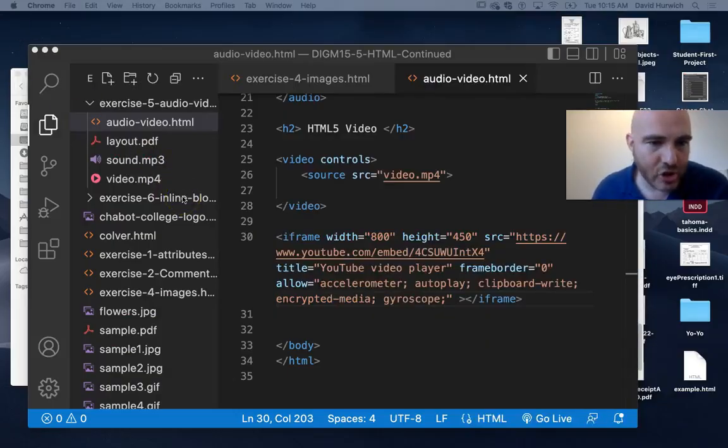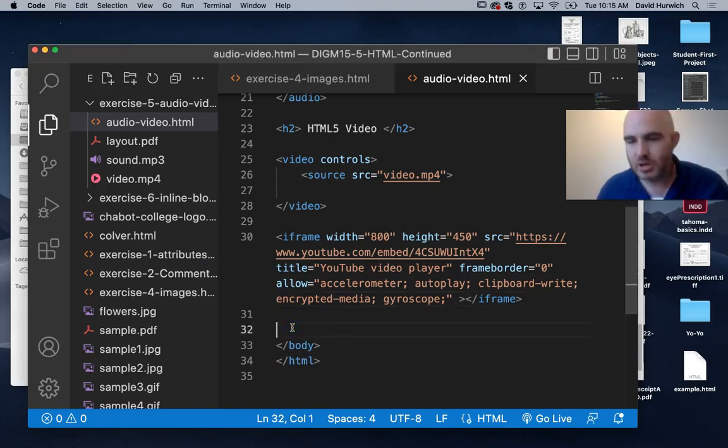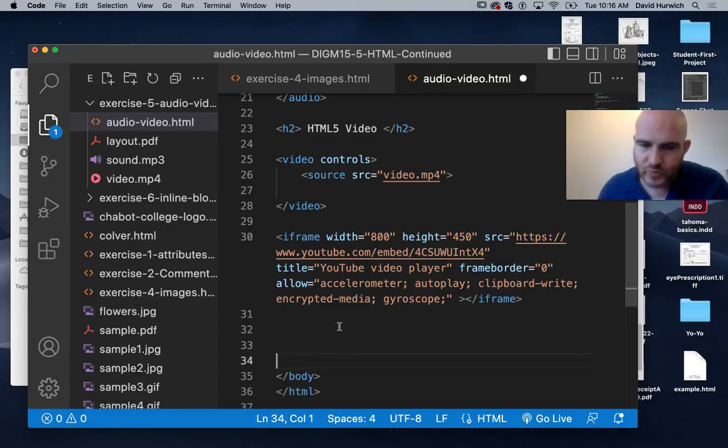Alright, last thing I want to show you is, sometimes we're going to have other types of media that we want to include in a web page. So we talked about the img tag, which works for images. We talked about video and audio, which works for video and audio. There's another type of tag called an object tag. What the object tag does is it's meant for objects that require plugins from your browser.